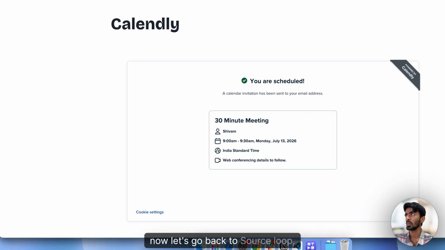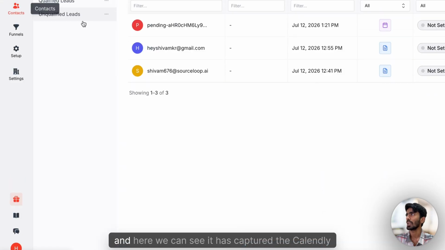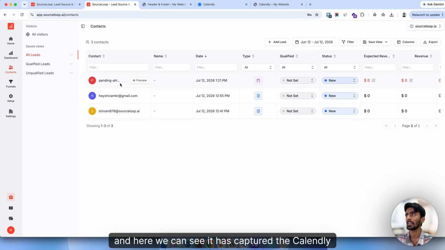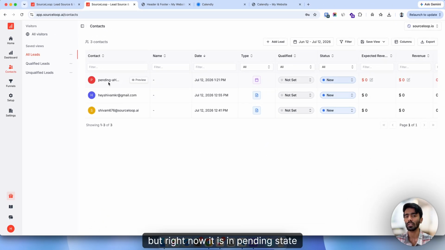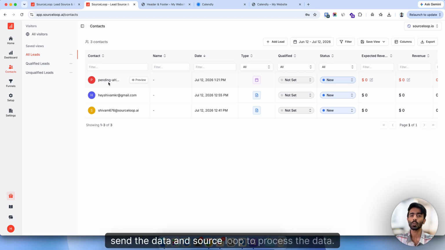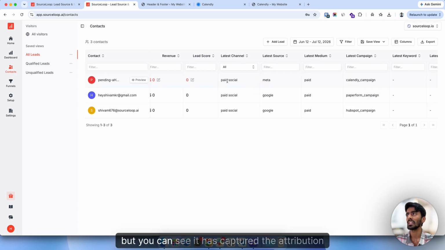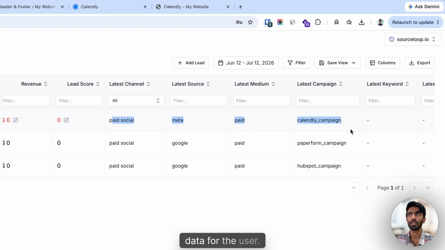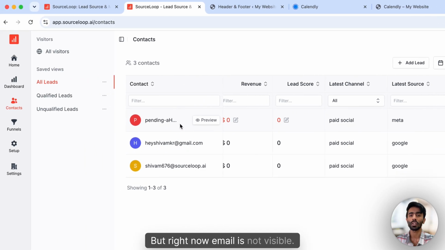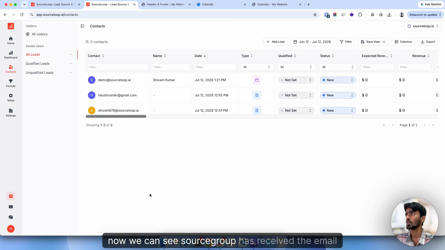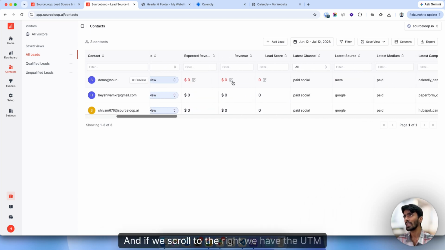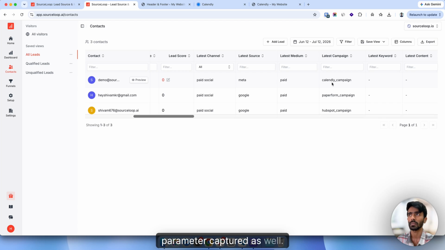Now let's go back to SourceLoop, go to contact and here we can see it has captured the Calendly submission, but right now it is in pending state. So it can take up to 1 minute for Calendly to send the data and SourceLoop to process the data. So we'll wait for a few seconds, but you can see it has captured the attribution data for the user. But right now the email is not visible. Now we can see SourceLoop has received the email from Calendly using the API and the email has been enriched, and if we scroll to the right, we have the UTM parameters captured as well.